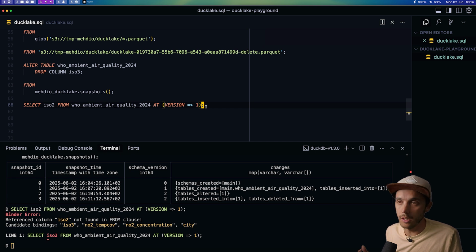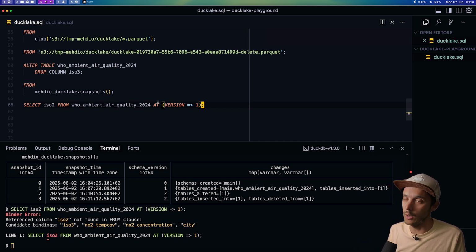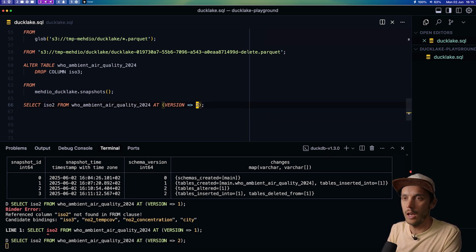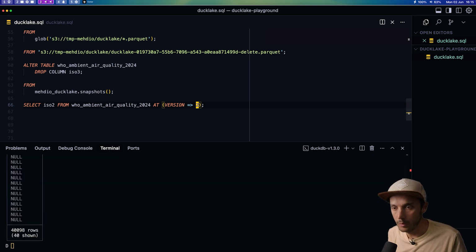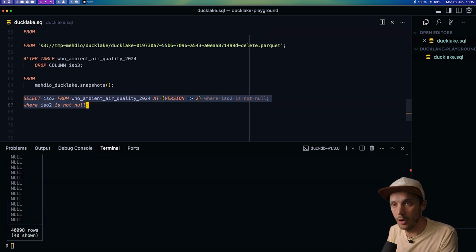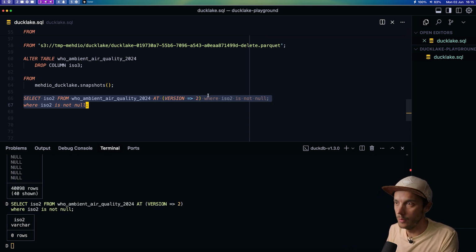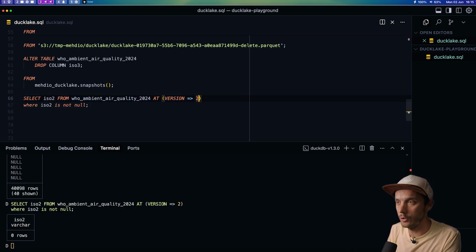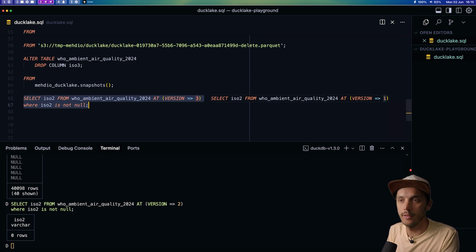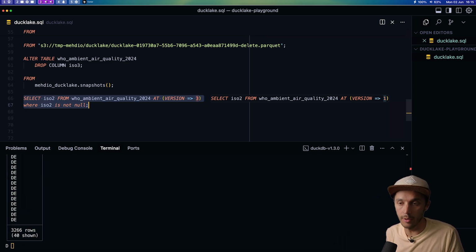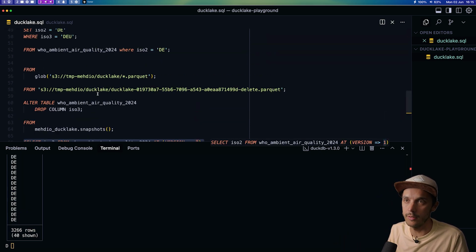It's not working because ISO 2 did not exist in version 1. There was just ISO 3. I created that column afterwards, as you can see in version 2. So if I do this, I'm going to get all the values as null. And if I add a condition where it is not null, I'm just going to get 0, because it's in version 3 that I actually updated this column. So now I should get some data with the updates I did before.